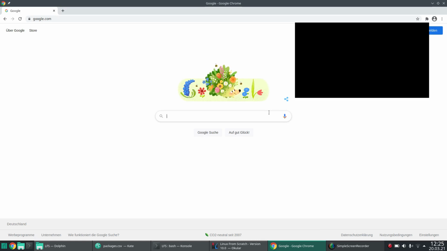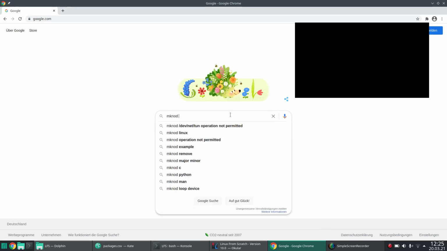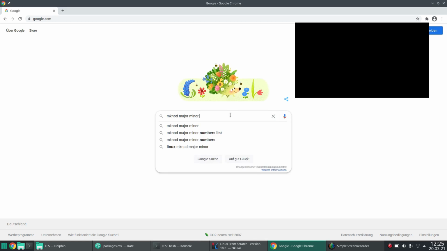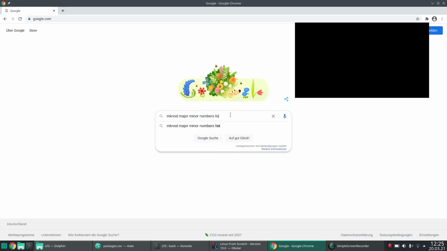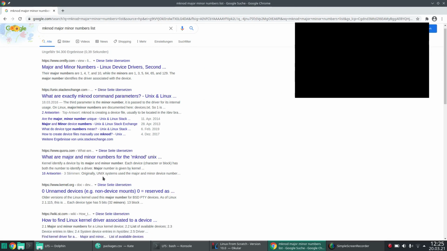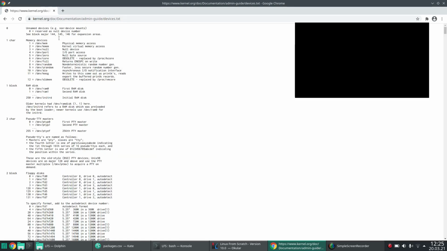These numbers are the so-called major and minor numbers, and you can Google for that, "major minor numbers list". There you will find, I don't know why this isn't the first result here, but this is actually part of the Linux source code documentation. So if you download the Linux source code, this is in the doc subfolder.